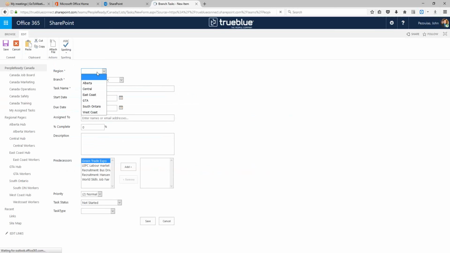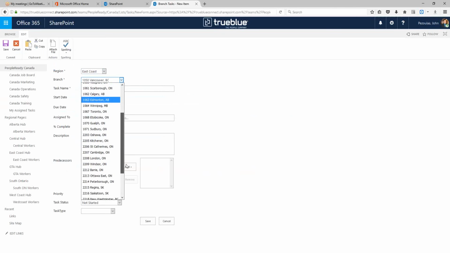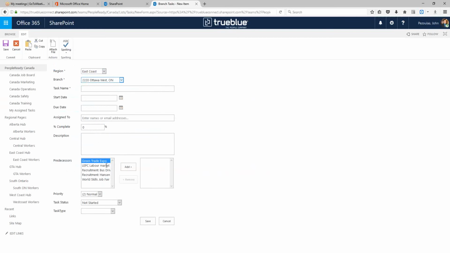Region, always make sure you select your region. So I'm in the East Coast. I'm going to assign to my branch here at 2220. Task name, recruiting new CSR. We do need a new CSR. Start date would be right away. Due date, I'd say I'd need someone before the end of the month, which is February 28th.